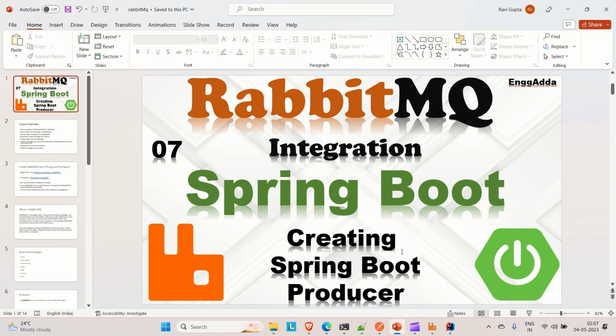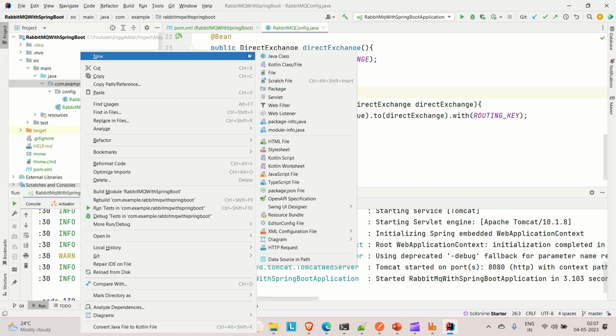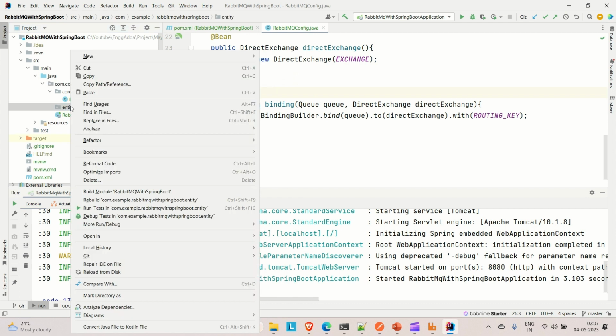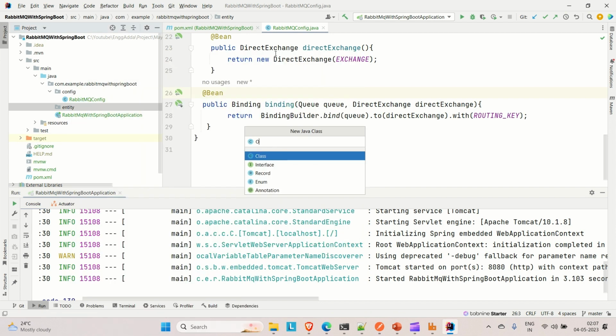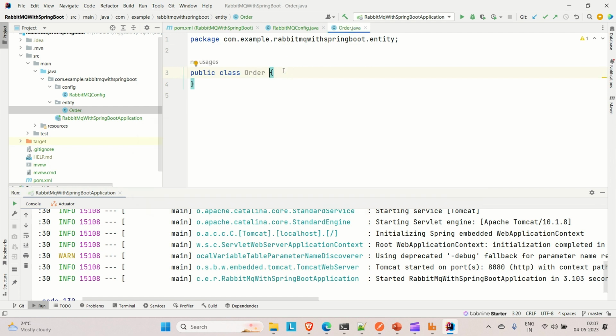So let me go to IntelliJ and first of all create the entity which is order. The producer is going to place an order. So just create a package called entity, and let's say we are going to create the order entity. In the order entity we have the order ID, name, quantity and the price. Let me create those attributes here.